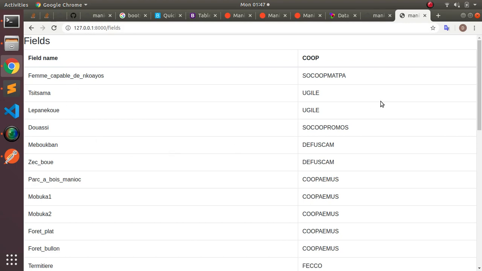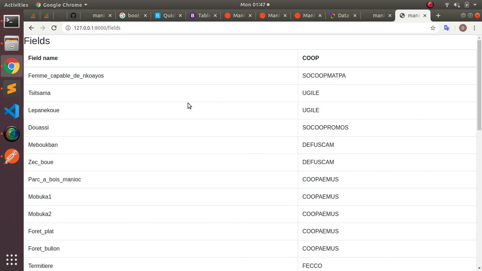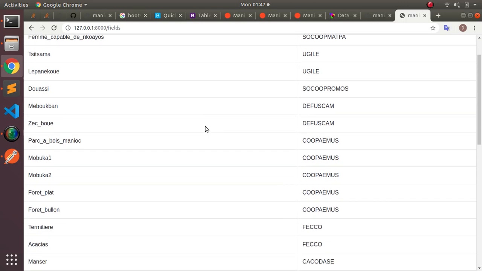So you can see now our fields table has been created. It has the field name and the crop. But you can put any data, you can put more data you want here. But this tutorial is just for showing you the basics. So we have our fields table, which is good.